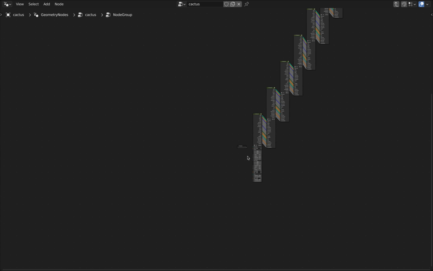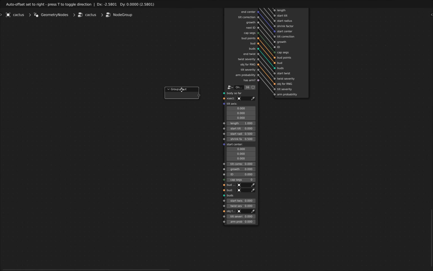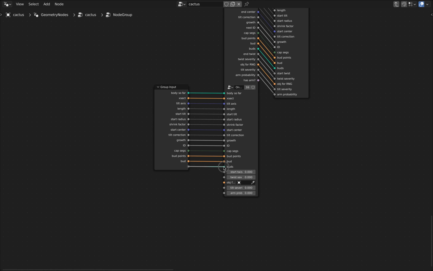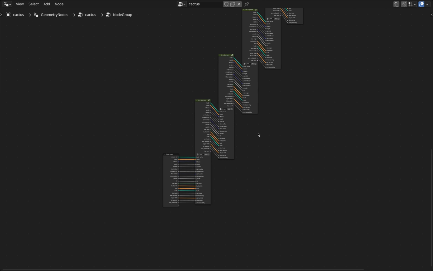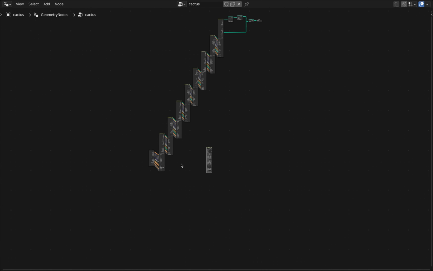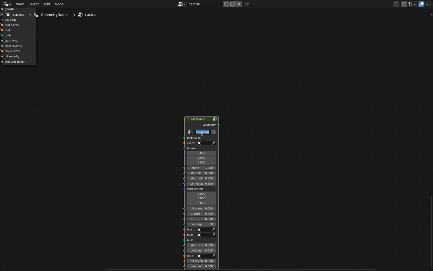And with regard to the inputs, luckily we do not have to tell Blender the types and names of these inputs. It will figure that out just by creating a connection like this. So let's do it for all of them. Great. Let's come back out to this level and let's name this node arm.